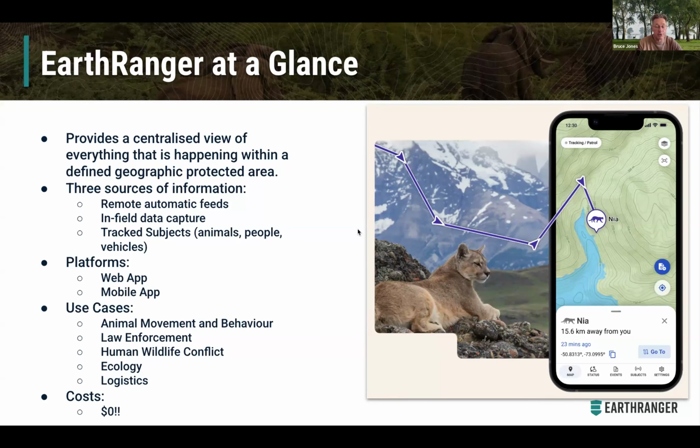The other is tracked subjects, as we refer to them. So a subject is anything that could be an animal, could be a person, could be a vehicle. So if you think of all of those three different types of subject that move around in a protected area, from an operational point of view, you can manage things really easily. But it also gives you command and control, and if you have guides out in the field, you know exactly where they are, they know where they are, they know where their counterparts are, and they could, if given the right permissions, know where certain animals are that are being tracked.